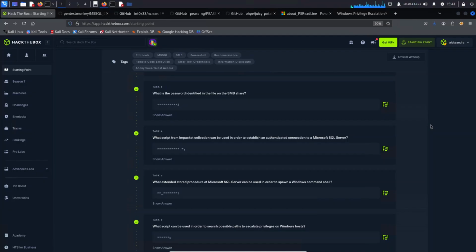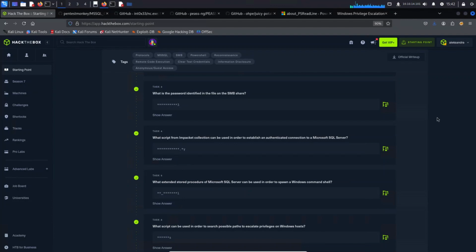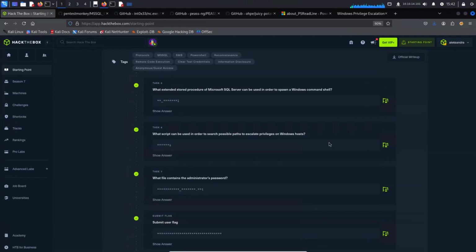Task 4. What script from the Impacket collection can be used in order to establish an authenticated connection to a Microsoft SQL server? That's the mssqlclient Python script we used. Task 5. What extended stored procedure of Microsoft SQL Server can be used in order to spawn a Windows command shell? That's xp_cmdshell.